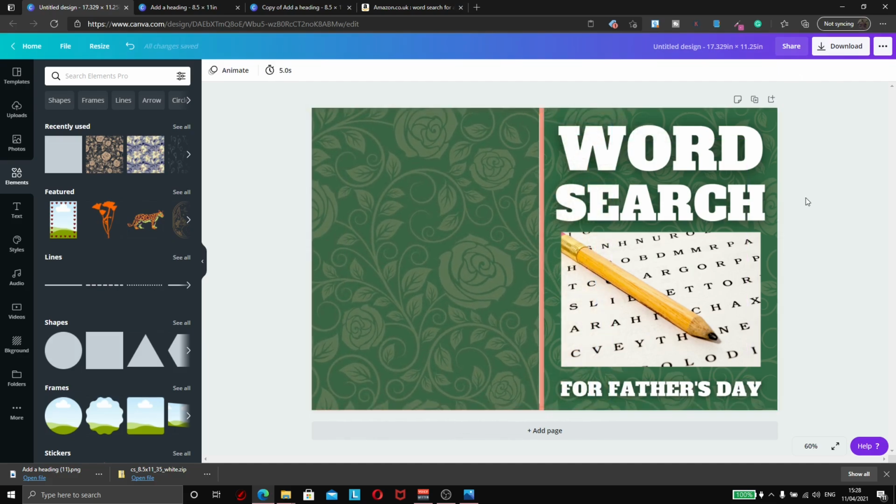Okay, so we're nearly done here, and what is left over is just this spine here. So what you can do is click the red bit here. That's going to be the PNG file that we uploaded, the template. Just click that and then click delete, and that's going to get rid of it. And that's going to leave you with your spine area. So you can do what you want with this.